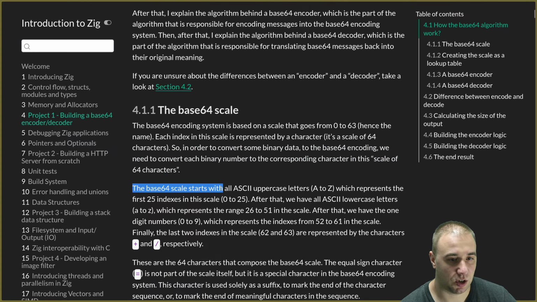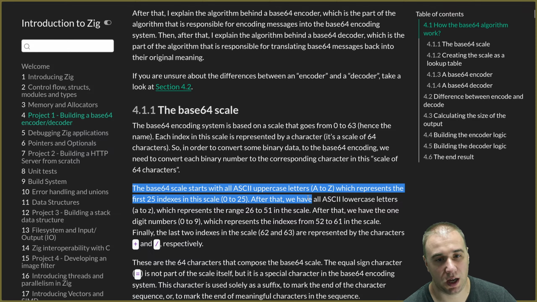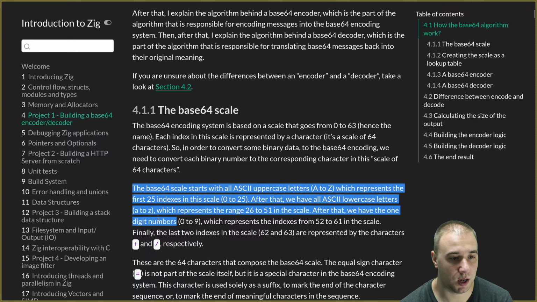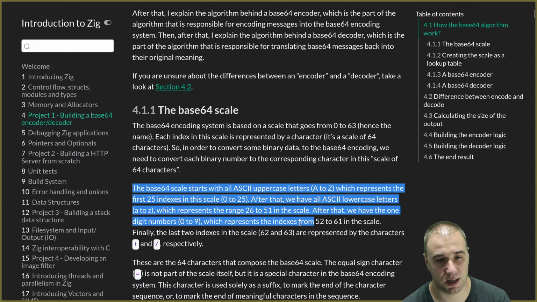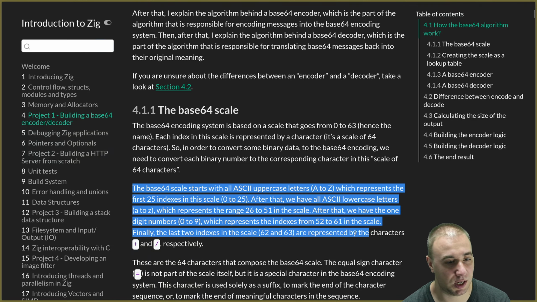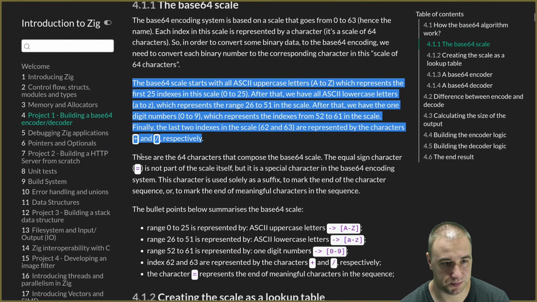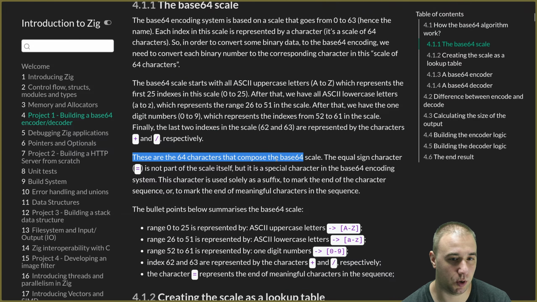The base64 scale starts with all ASCII uppercase letters A to Z, which represent the first 26 indexes in the scale, 0 to 25. After that, we have all ASCII lowercase letters a to z, which represent the range from 26 to 51 in the scale. After that, we have the one-digit numbers 0 to 9, which represent the indexes from 52 to 61 in the scale. Finally, the last two indexes in the scale, 62 and 63, are represented by the characters plus and slash respectively. These are the 64 characters that compose the base64 scale.